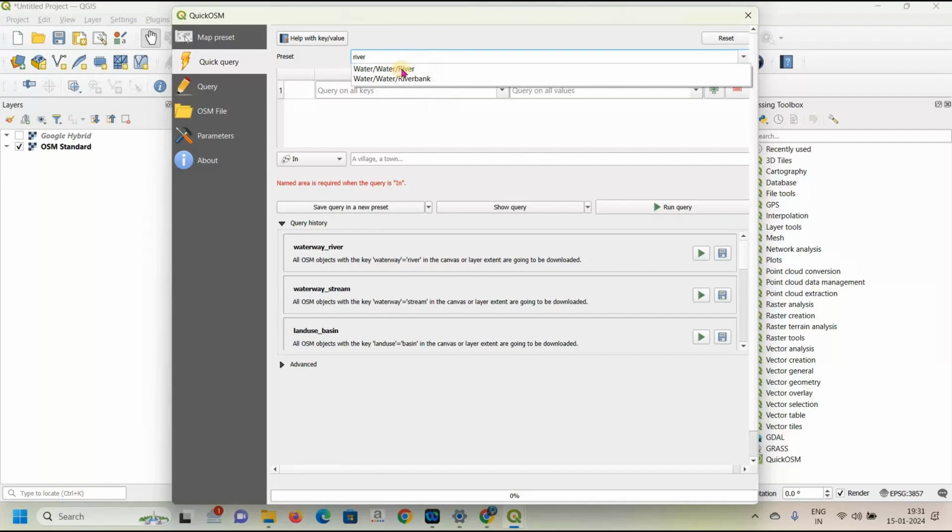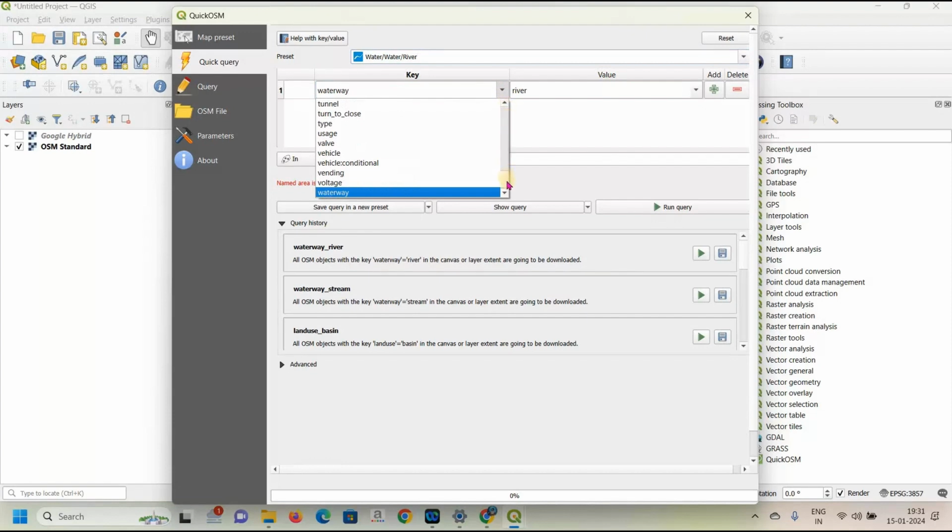In this section, when we click on river, the key and value will be automatically selected. If you want to see them one by one, you can click here and search. You can see a lot of keys and values, but if you want something specific, you can just search here like Google and you will get the key and value.